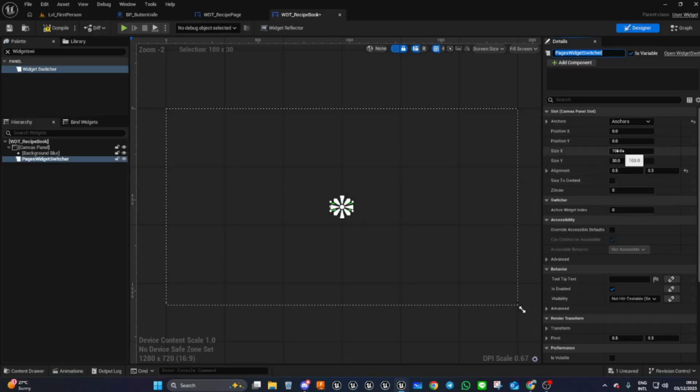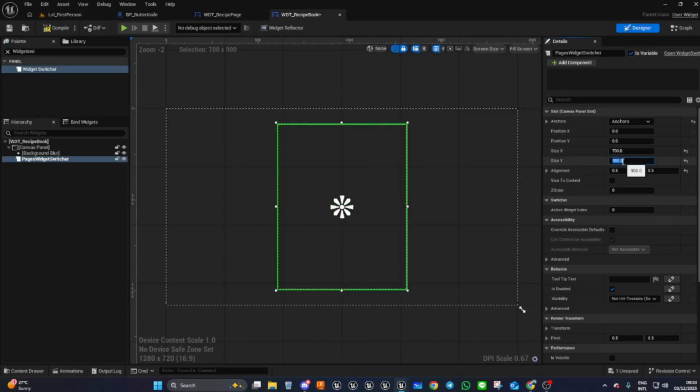Our size in X, we're going to set to 700, and our Y to 900. It's the same size as the pages we made last time. Okay, compile that.